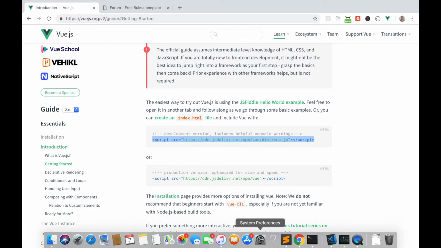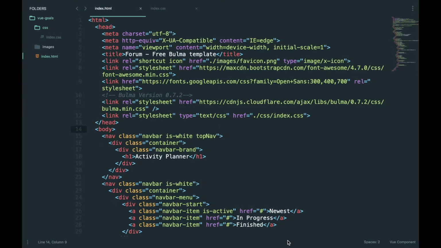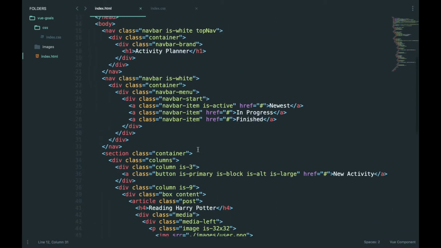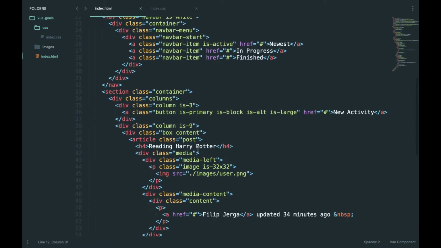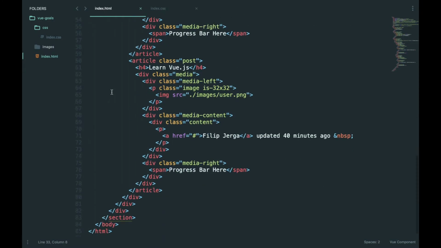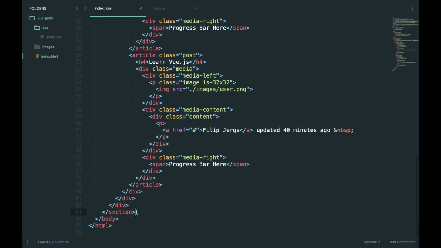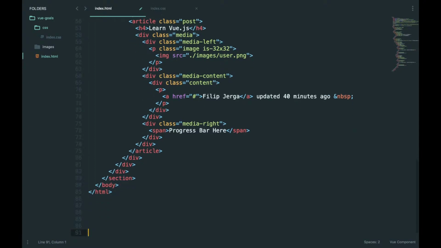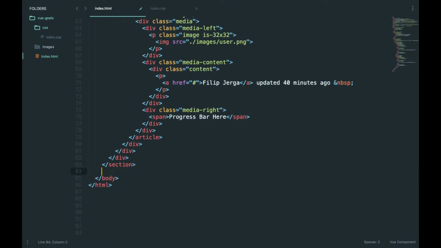Let's go back to our coding editors and paste it here. Let's find a good spot for this. Here is a section, so let's scroll down and just under the section, let's make some space. Under the section, let's paste it here. And that's it. Perfect. So now we have our JavaScript code for Vue.js and we can create a Vue.js instance.